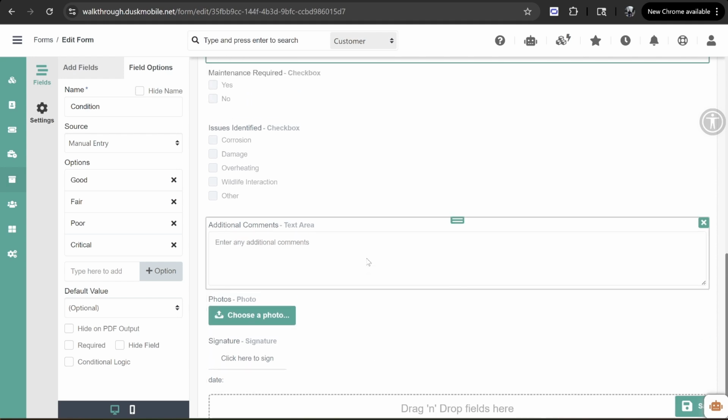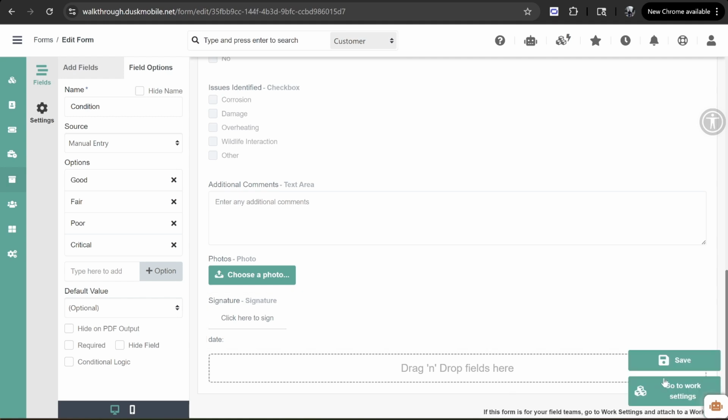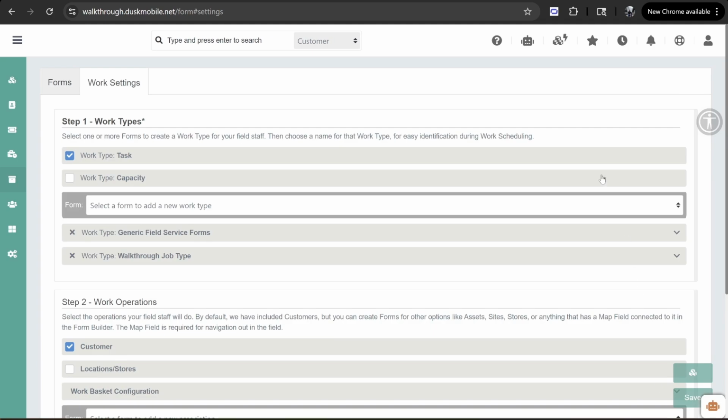The next step is to create a job type from this form. We'll click Save in the bottom right corner. Next, click Go to Work Settings. This step is important. It's what turns this into a field form. Otherwise, it remains a web form.